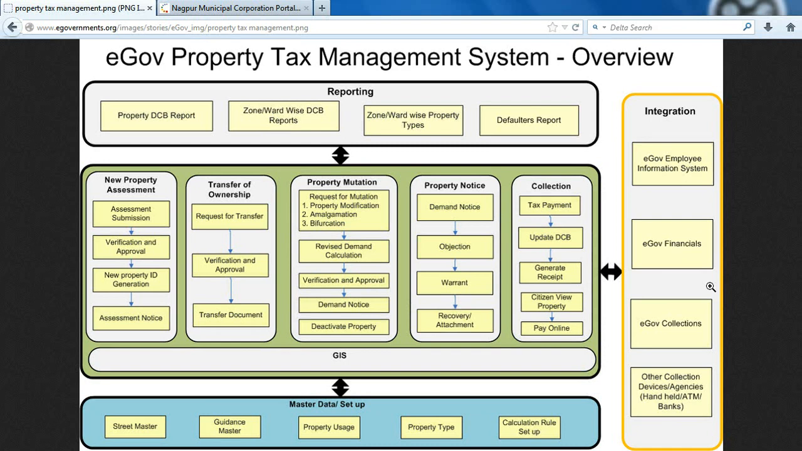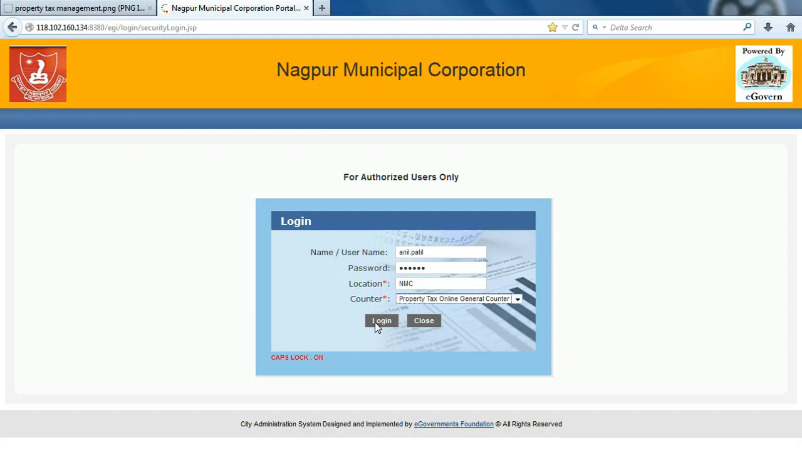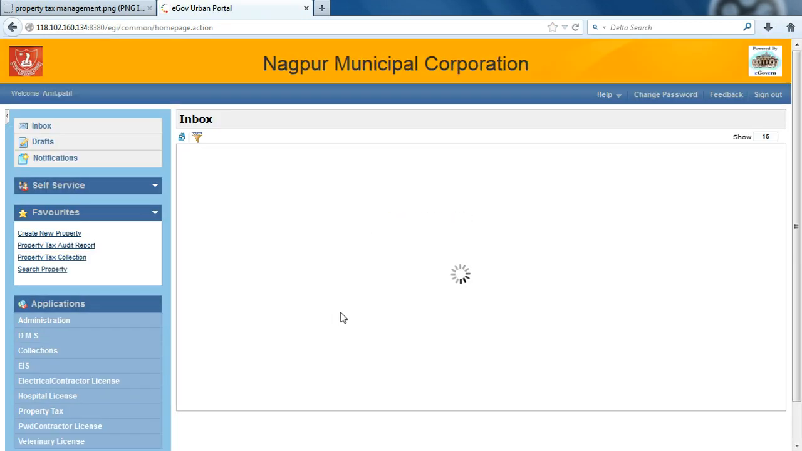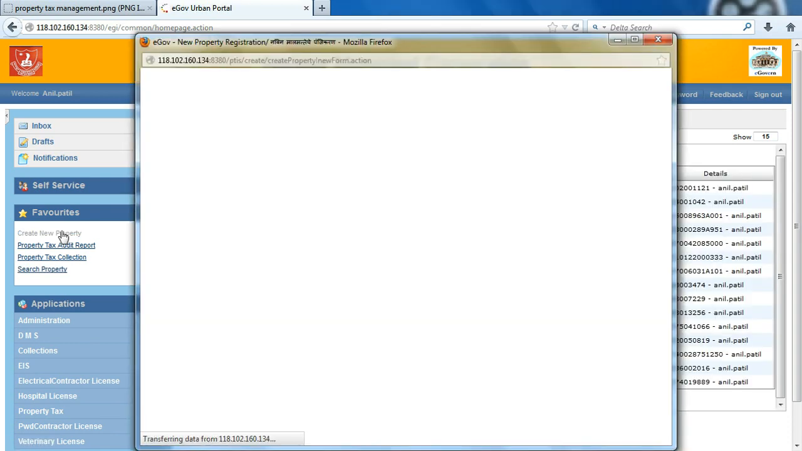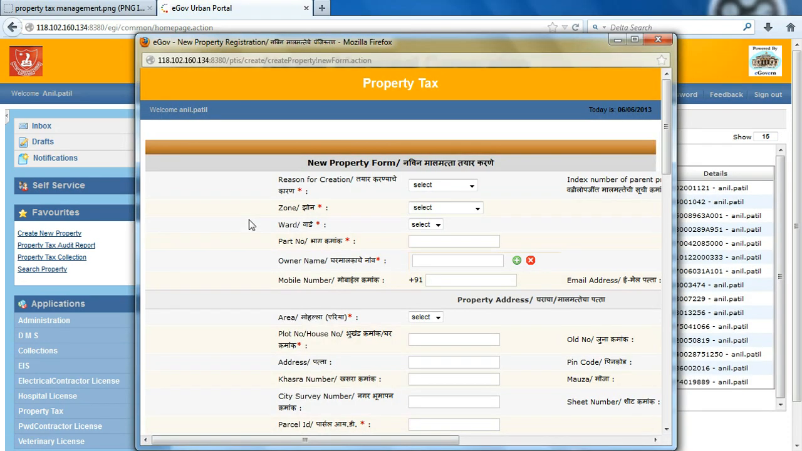Let's take a look at the property creation first. As the assessor of the particular zone, I find a new property that needs to be assessed. I log into the system as property creator. Click on create new property. Here, the assessor can create properties only related to his zone. He cannot create properties for other zones which he is not concerned with.